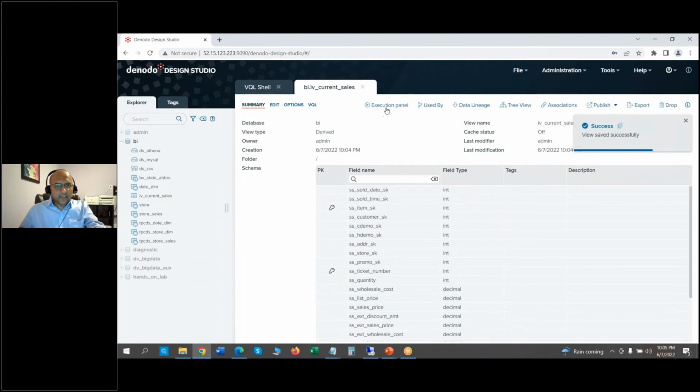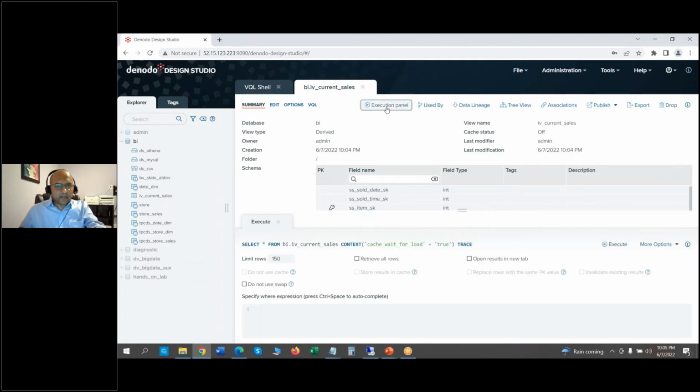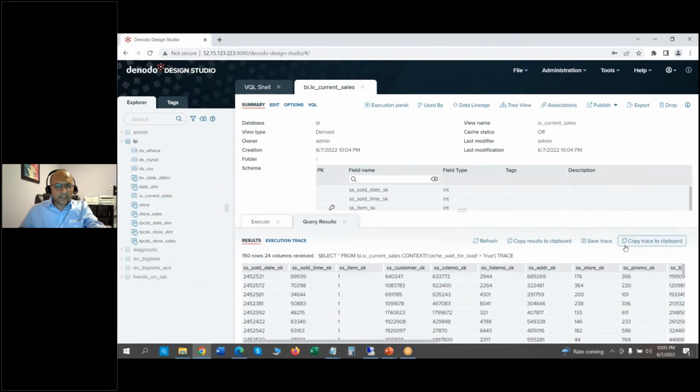And as I save it, let's do a quick run of it, execution and execute. And here you can see all my data, that's current sales data from 2002 onward. And here on the left, you can see this integrated view, current sales, has been created.